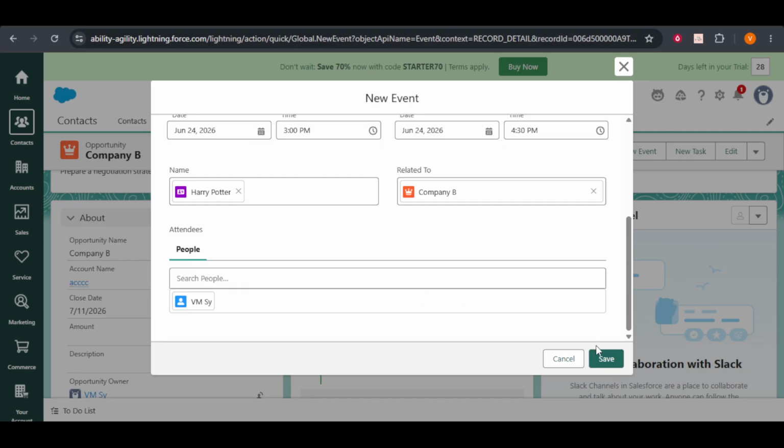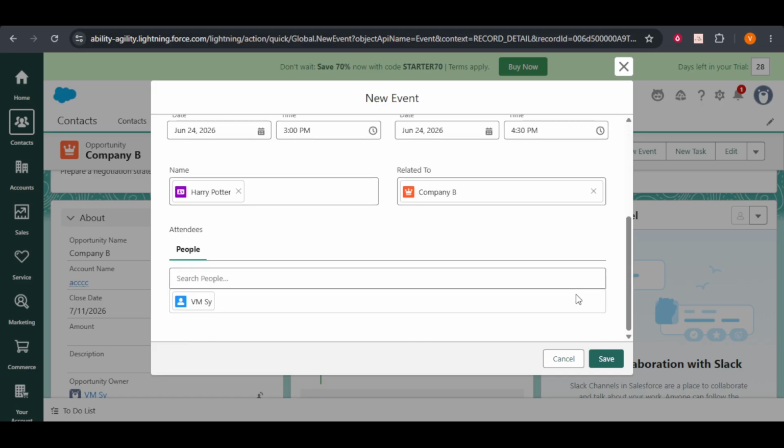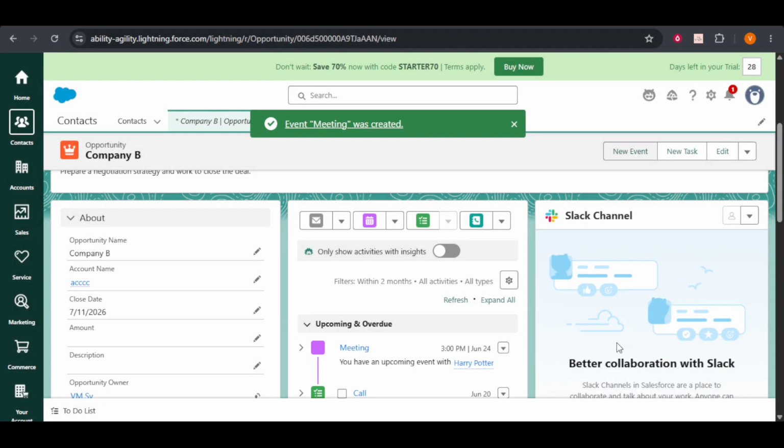Once you've filled in all the necessary information, take a moment to review everything to ensure it's correct. This is your last chance to make any adjustments before the event is saved and possibly distributed to other participants. Finally, click Save to create your event. Congratulations, you've successfully scheduled a new event in Salesforce Lightning. This event will now appear in the calendar of the relevant record, and you can access it anytime to make updates or changes if needed.